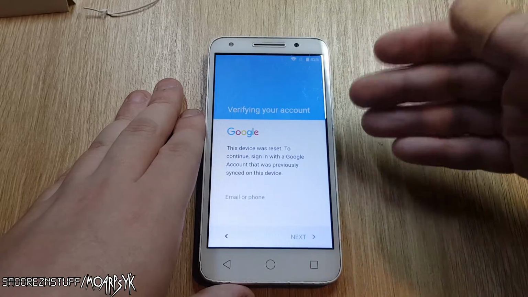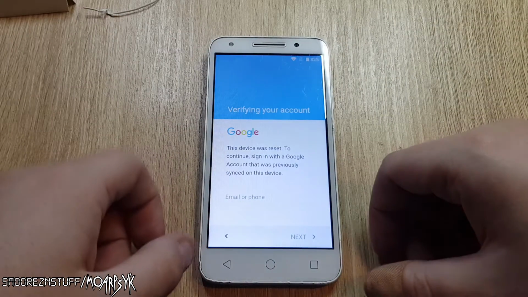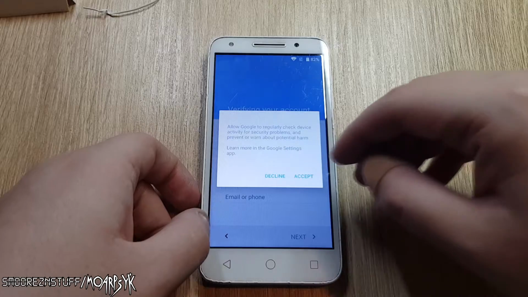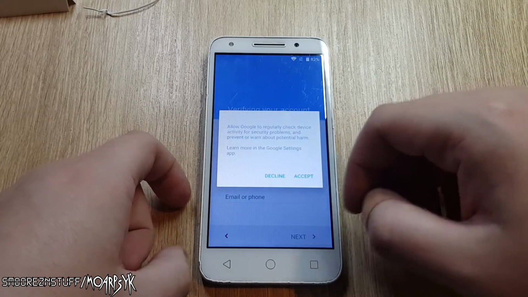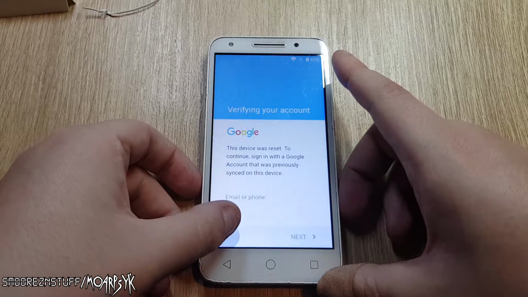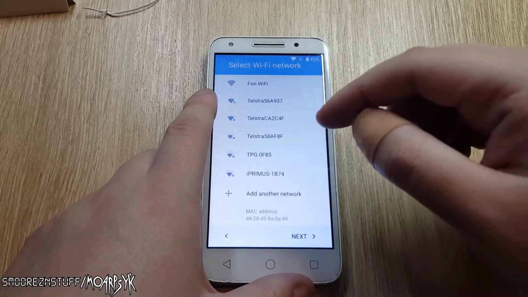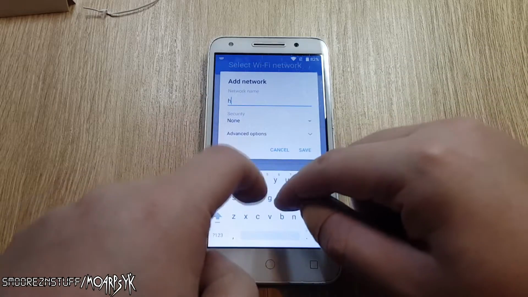I've logged into this phone already with my email to easily recover it, but I'm going to show you the tutorial anyways. Just click accept for anything that comes up. Now you want to go back to the connect to a network screen. Scroll down until you see add new network. Click that and type some random letters, just anything.